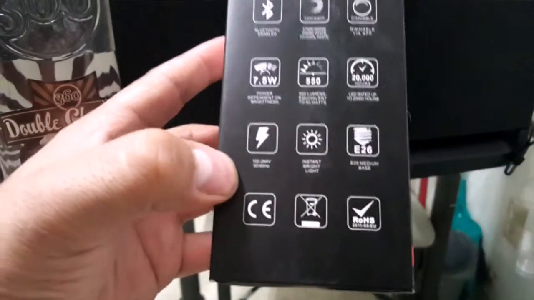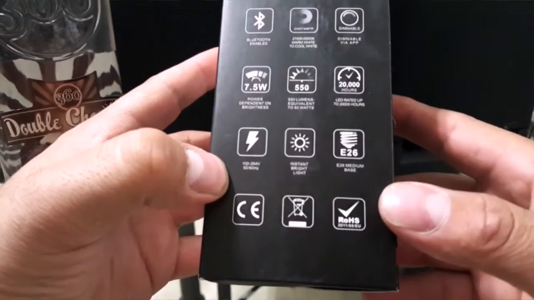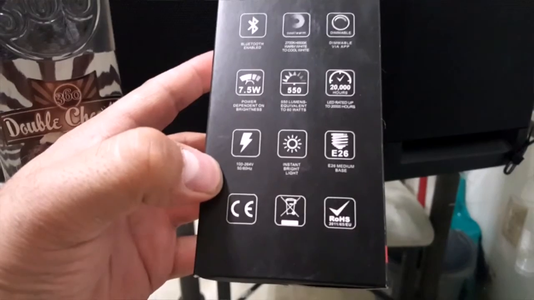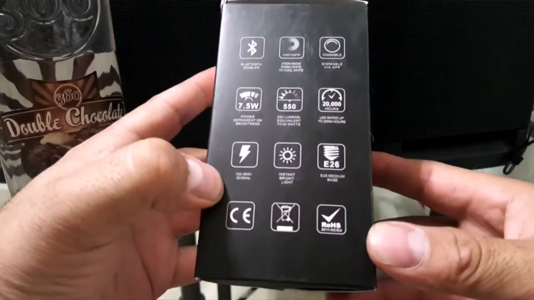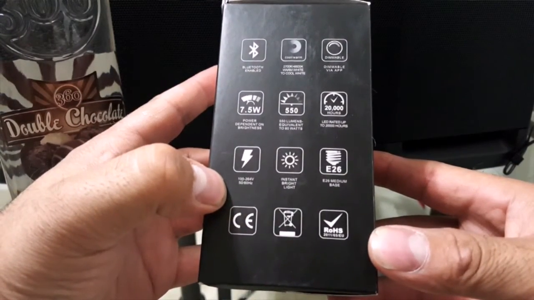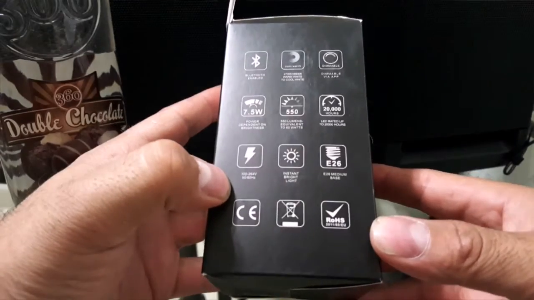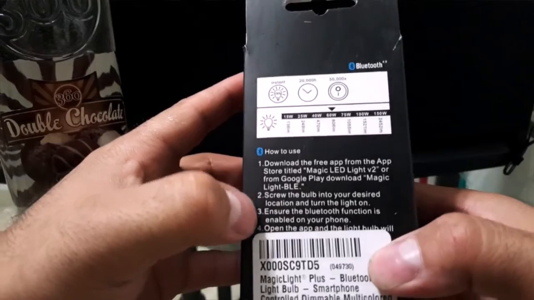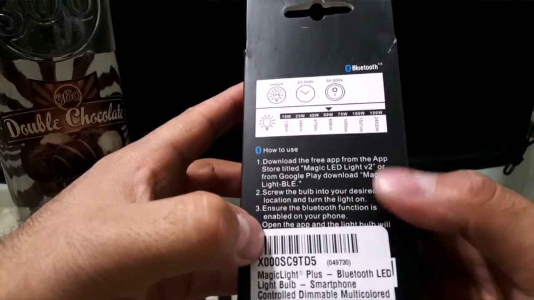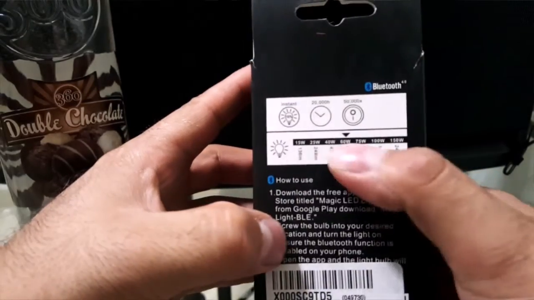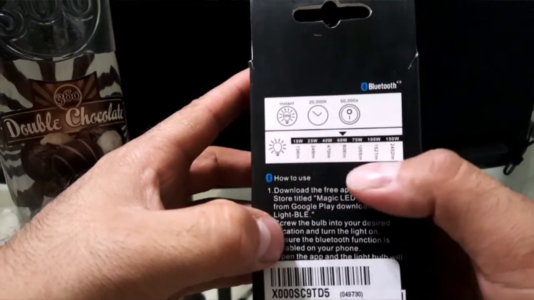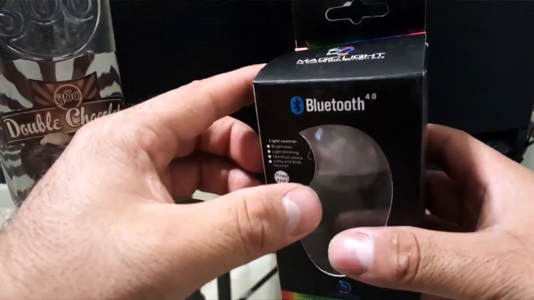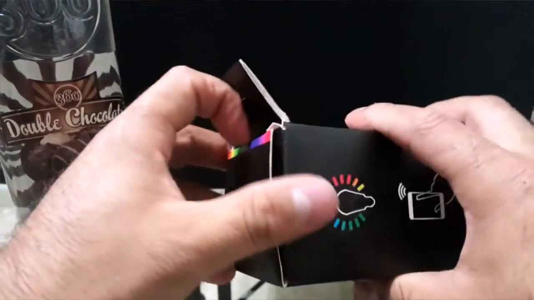What does it say? Going blind, guys. 124 volts, 50 to 60 hertz. Instant bright light. It's a E25 medium base. CE certified, don't throw in the trash. It gives you instruction to download the app. And the brightness scale, this is where it's at on the brightness scale. For Apple and Android, so we're going to go ahead and open this up real quick.